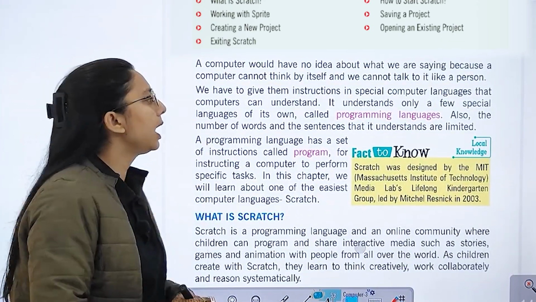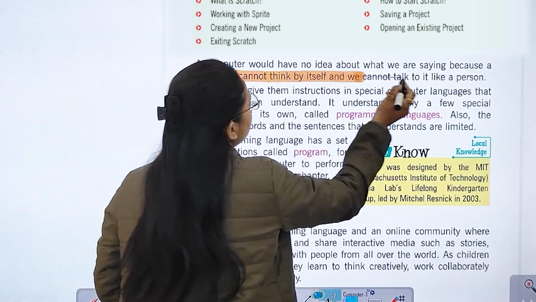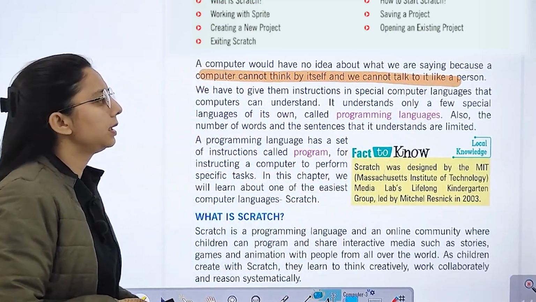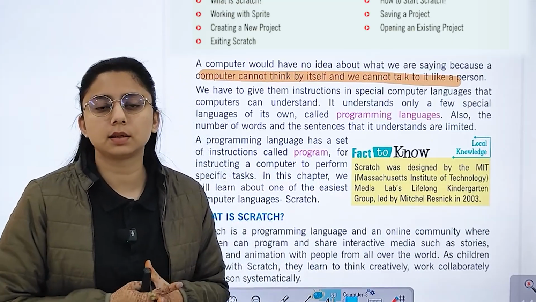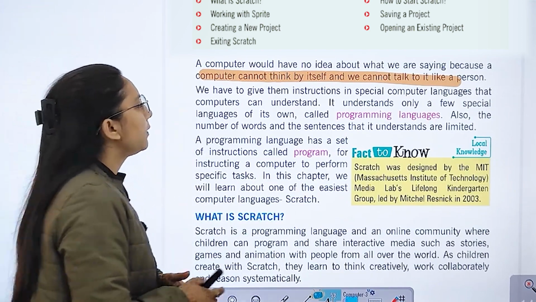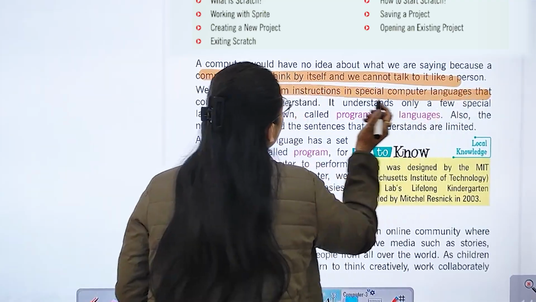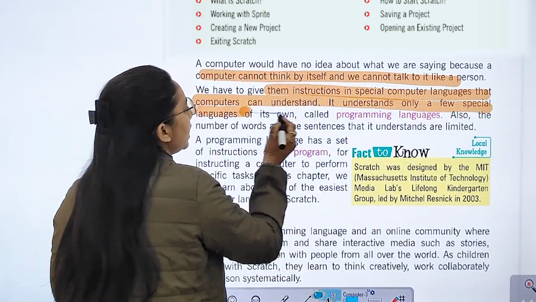A computer would have no idea about what we are saying because a computer cannot think by itself, and we cannot talk to it like a person. We have to give it instructions in a special computer language that the computer can understand. It can understand only a few special languages on its own.